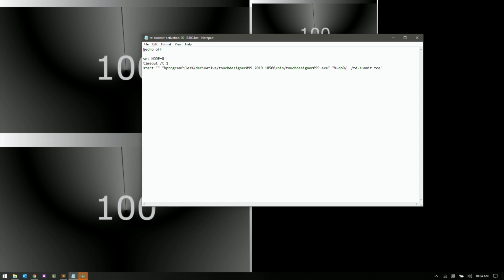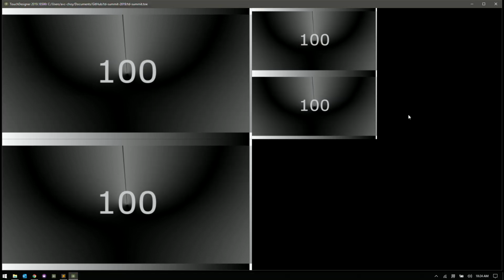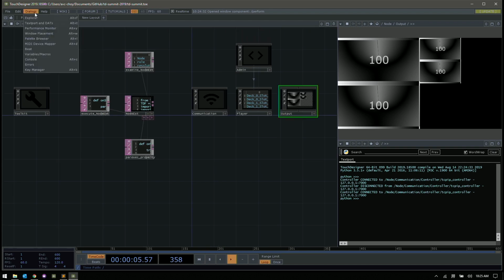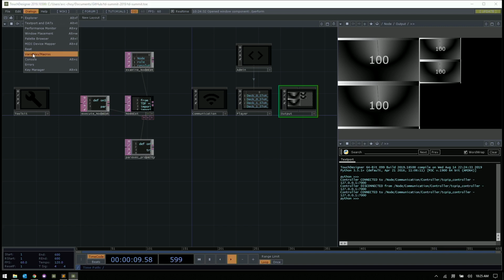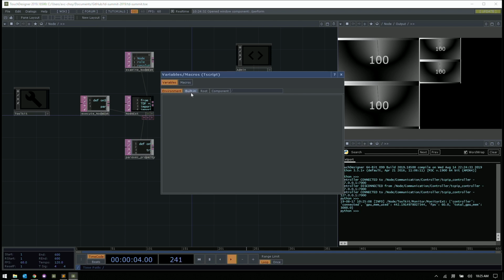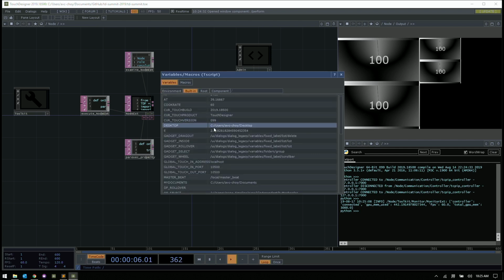The nomenclature we use is like a node. Right? Our TouchDesigner instance is a node. Set it to 0 and then launch the file. And what that's going to do is launch the thing up. And if you go up to dialogs, variables, and macros, and then I think it's going to be built in.